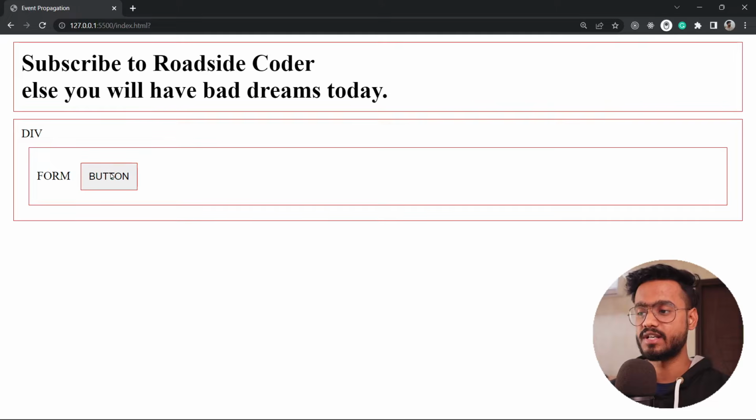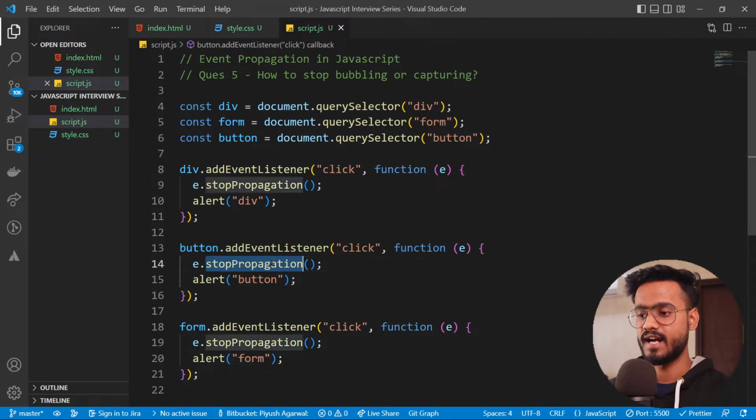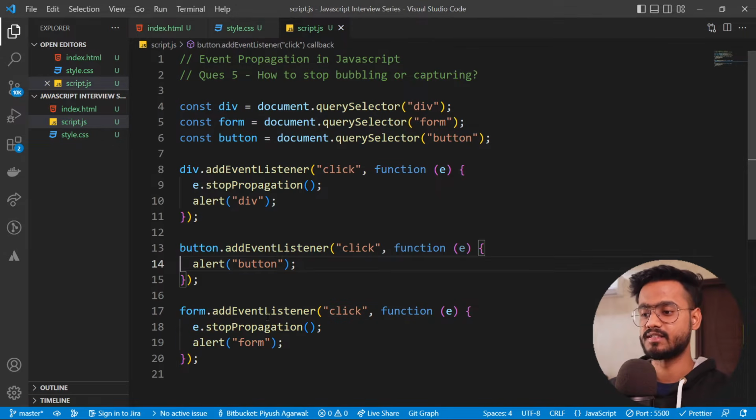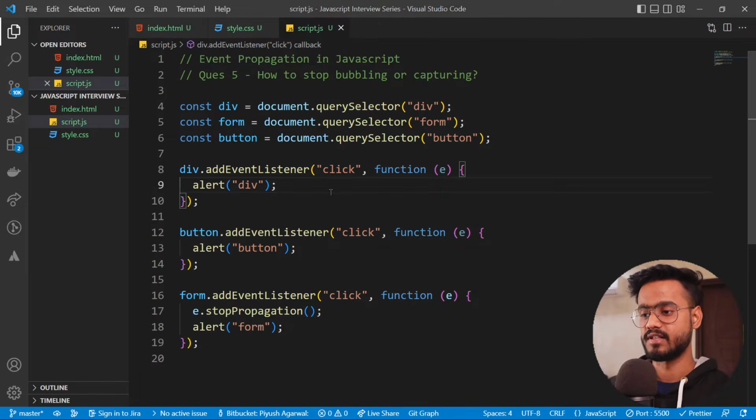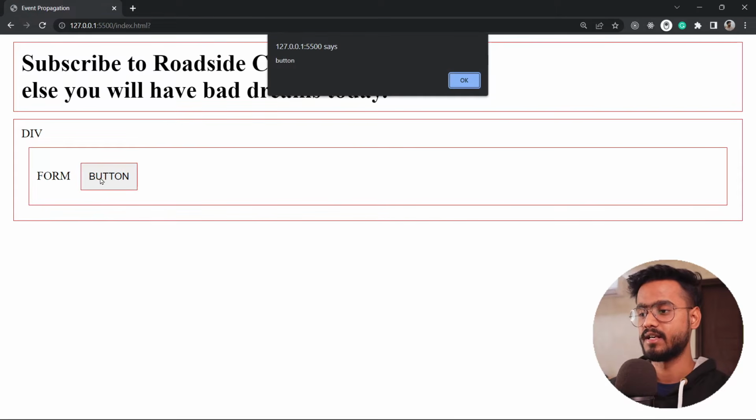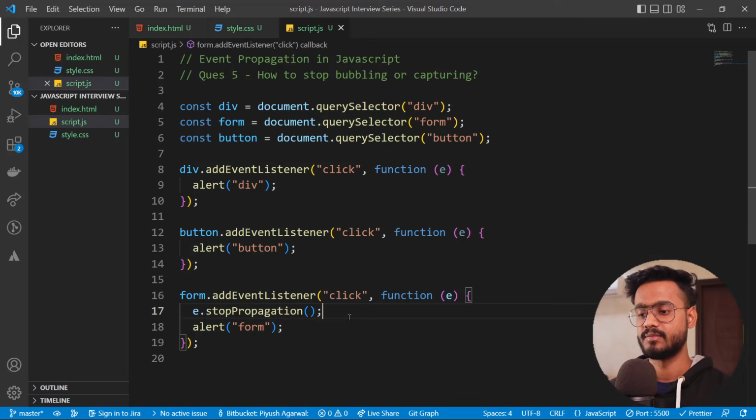But what if we wanted to trigger button as well as form and then stop the propagation? So we're not gonna add it to this button over here, and I'm gonna say stop the propagation when you reach this form. I'm gonna remove this from div as well. So if I click on button, you're gonna see button, then form, and that's it. Now similarly, this can be done in the capturing process as well. We just need to use this stopPropagation.